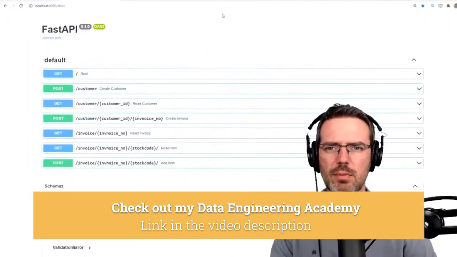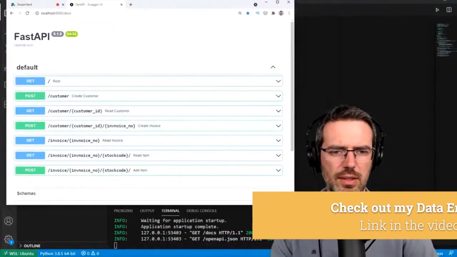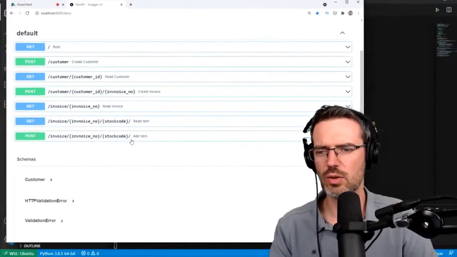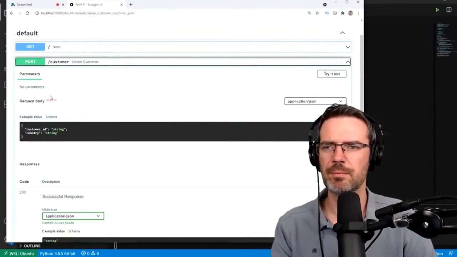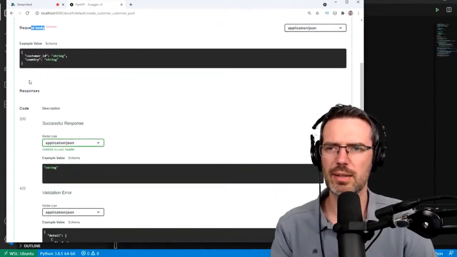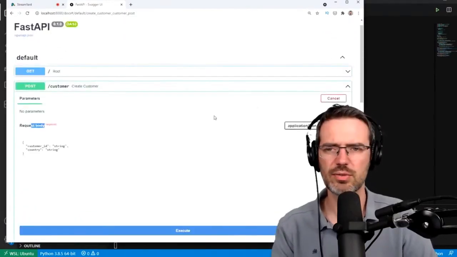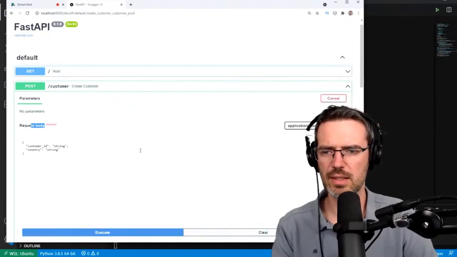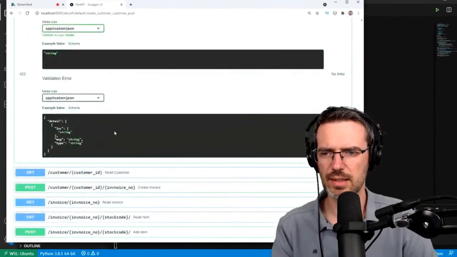Basically, the cool thing is once you have your code, you can actually then go in here. You see your schemas. You can say, okay, here's how to post something. You see it requires the request body and example data, and then you can also see responses. You can just test it here, try it out, send in something, execute it, and then see what it returns. Really, really nice.